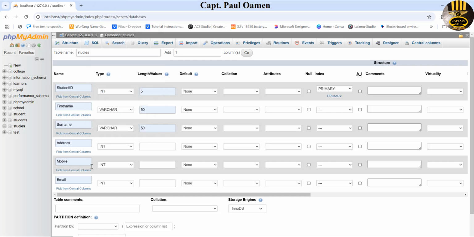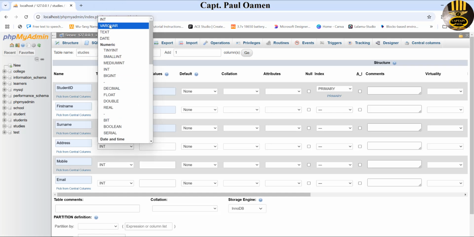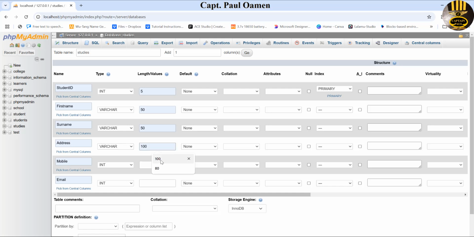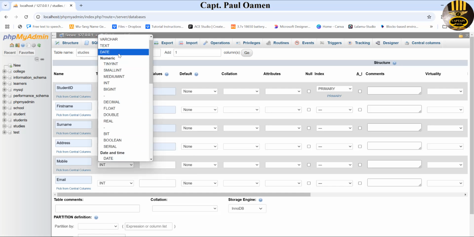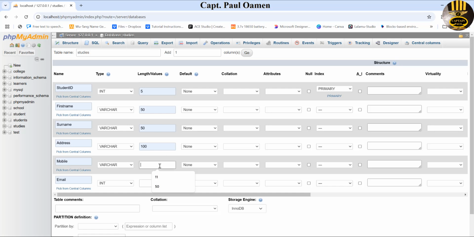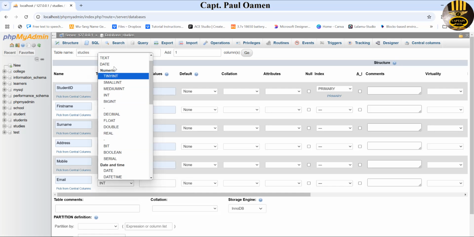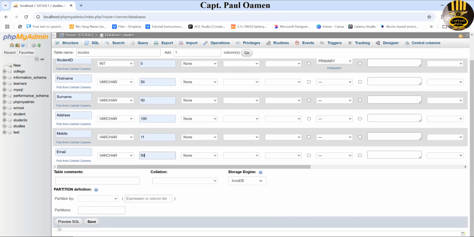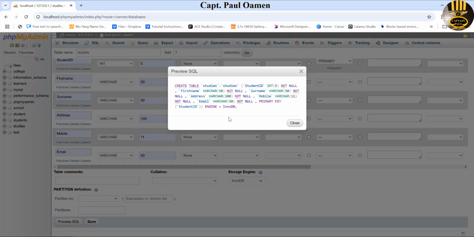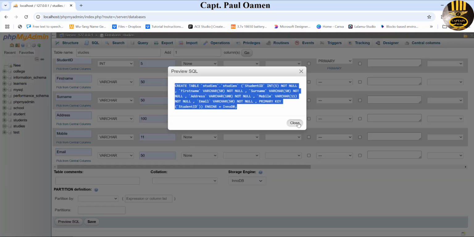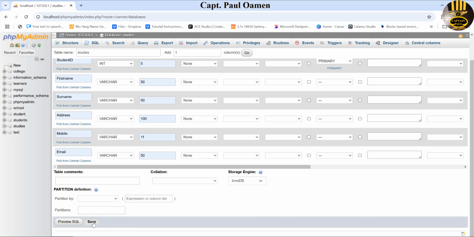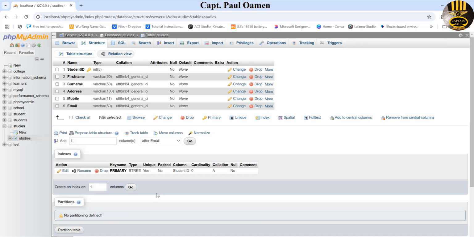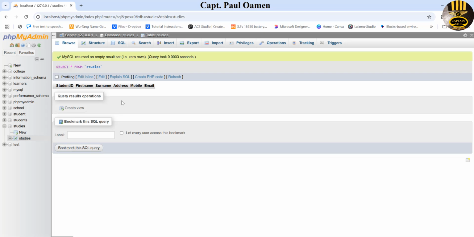This is going to be varchar, make the size 50 here as well. Address, make address 100, and here is varchar, make it about 11, and email varchar as well, make it 50. There we go. Now I'm going to click on preview. You can preview the SQL code, that is it right there. If you have any use for it, just copy that and click on save. So the database called studies is ready to be used.